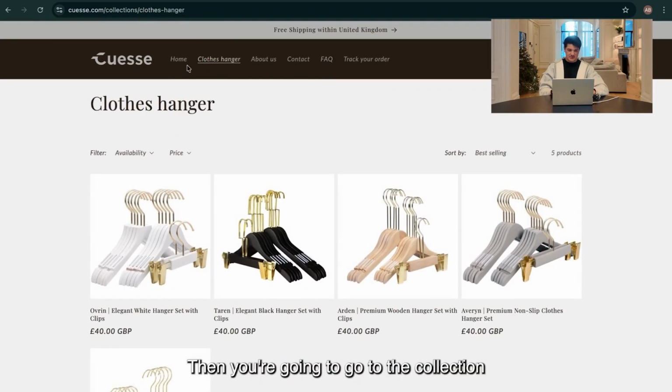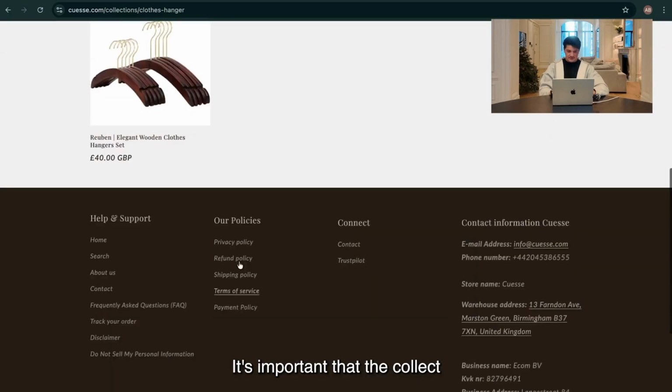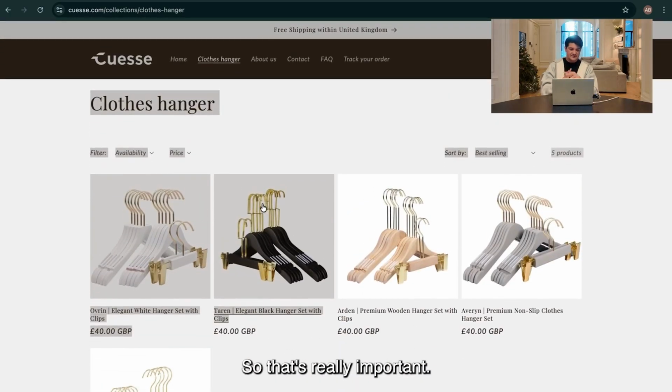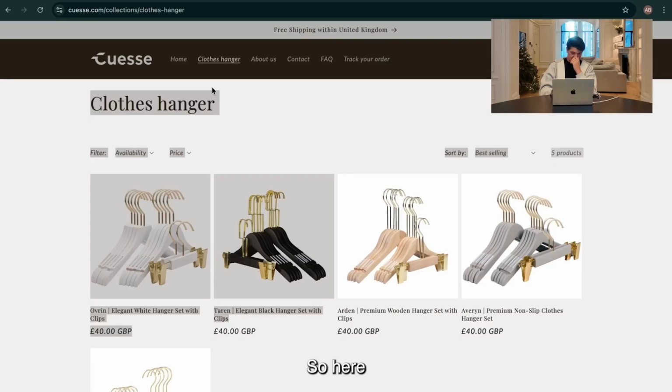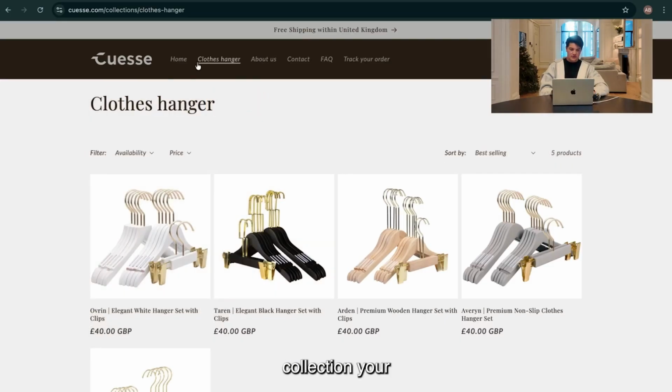Then if we're going to go to the collection page, it's important that no collections are empty, so that's really important. If you create a collection, there must be products in it. So here we have clothes hangers collection. Your collections in your navigation need to be very specific. So don't put here, for example, products or all products. That's very vague and Google doesn't like that.